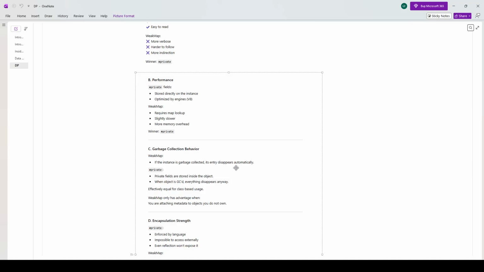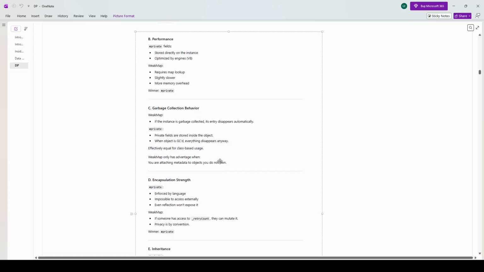C, garbage collection behavior. WeakMap: if the instance is garbage collected, its entry disappears automatically. For private fields, they are stored inside the object, so when the object is garbage collected, everything disappears anyway.